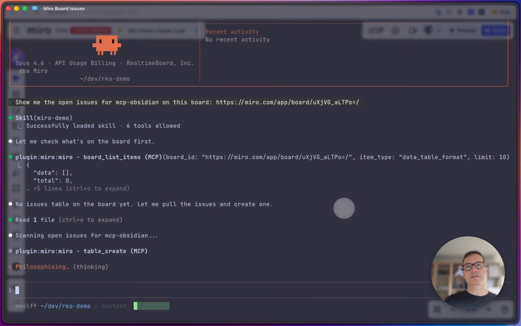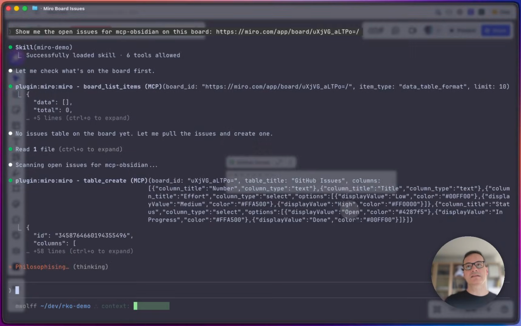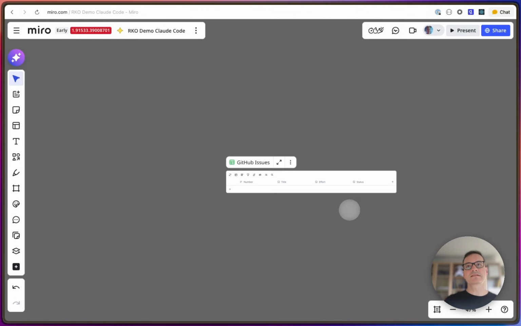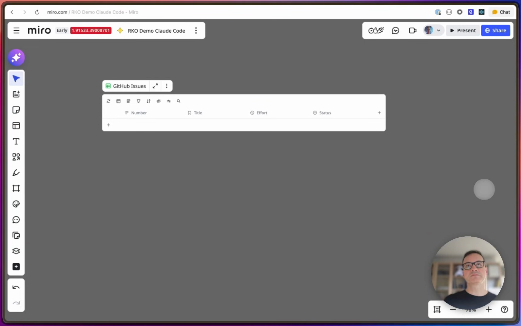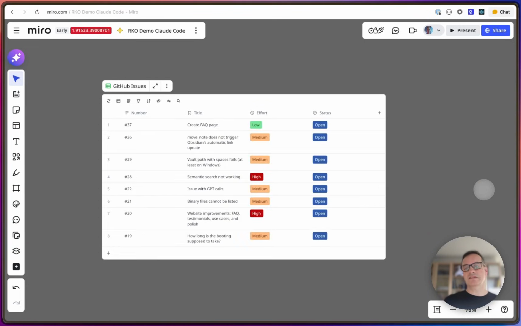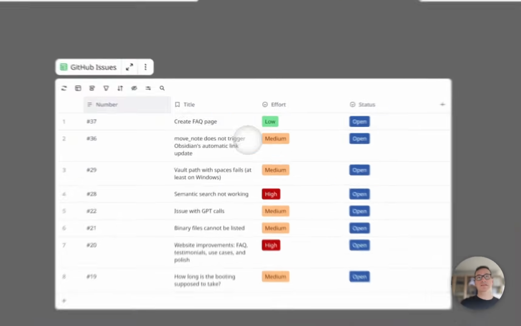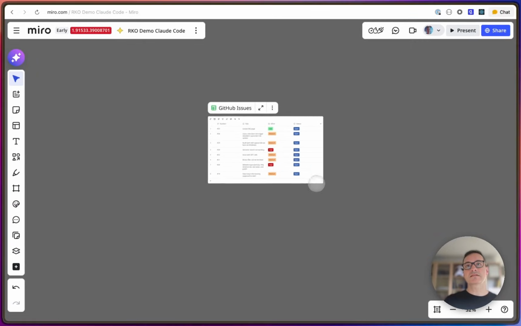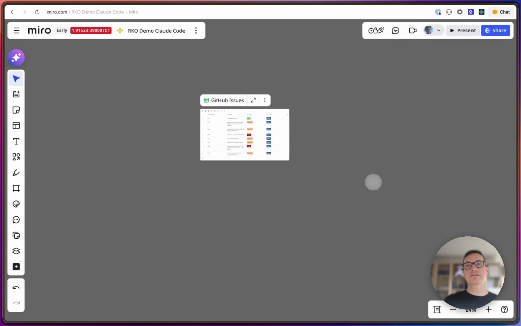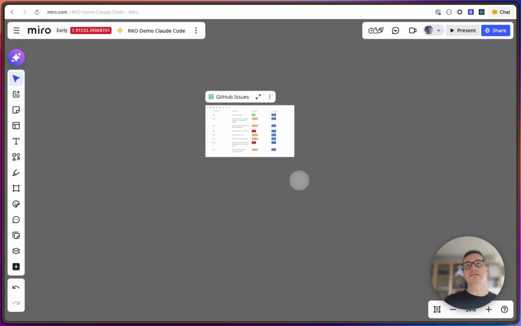Because the terminal is transparent, we can see what's happening on the board behind it, and we can see that it created something there. So let's take a look at it. It created a table with Miro MCP, and now it's populating the table with the issues directly from GitHub. We can see here that we have one low effort issue, which is still open: create an FAQ page. The only problem is on the Miro board, we don't have anything else, just the issues.